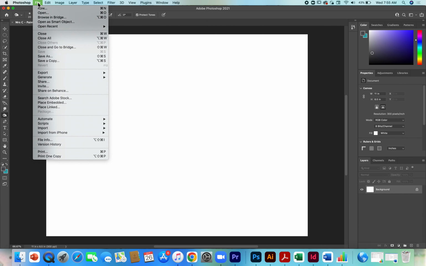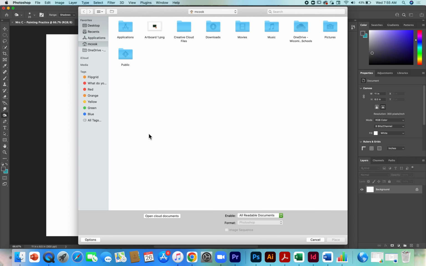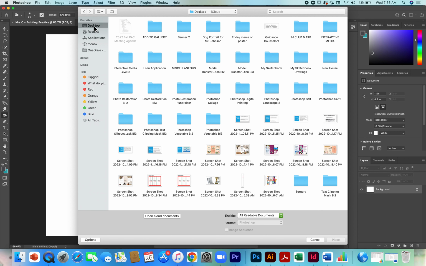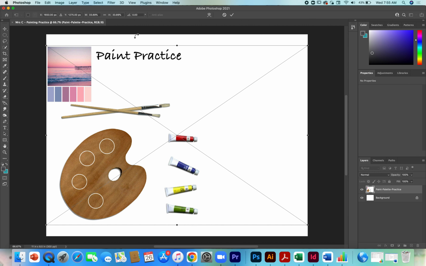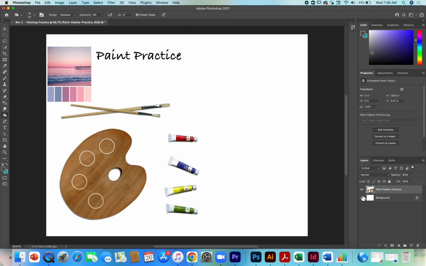Okay, I will now place that photo, which is on my desktop in my Photoshop digital painting. I will place that onto my paper. And I'm just going to leave the size as it is. It doesn't quite take up all the space, but we're going to be doing a lot of practicing on here. All right, I want to lock this, so I'm just going to lock this layer.